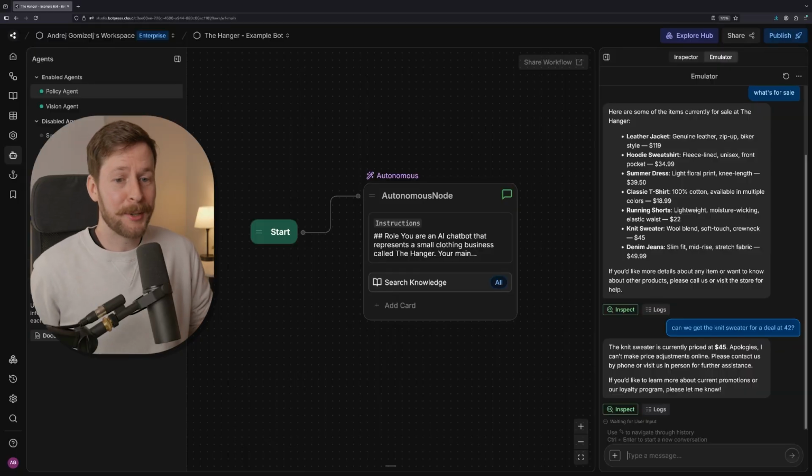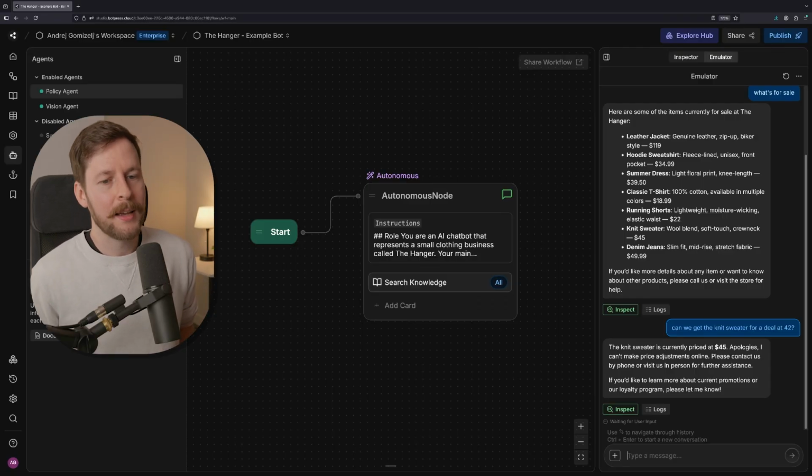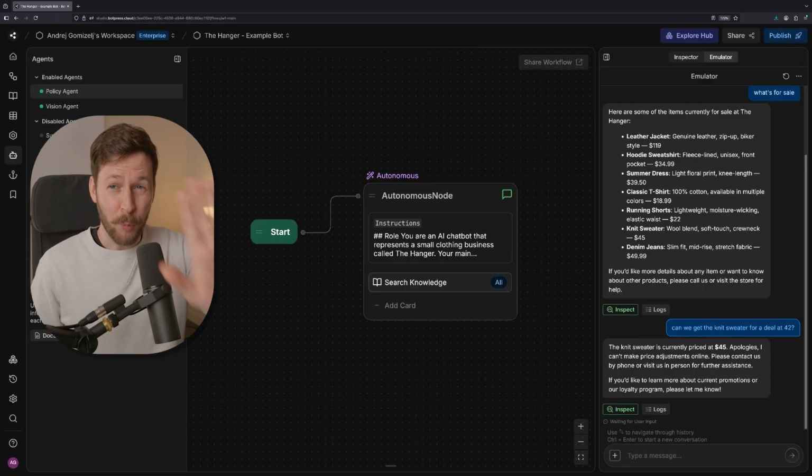So it says the knit sweater is currently priced at $45, and they apologize, they cannot modify that price. And it explains that you can contact us if you want to talk about that price. Now, what you did see there is that you actually saw one output, and then it kind of flashed and then became a second output.